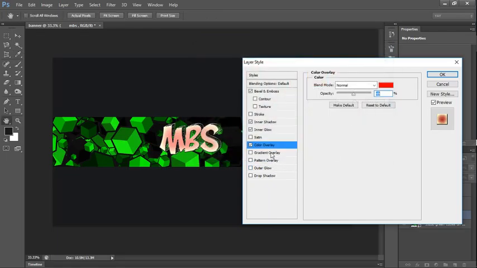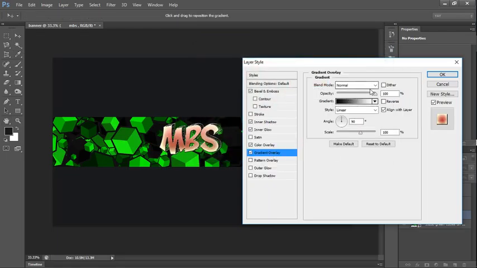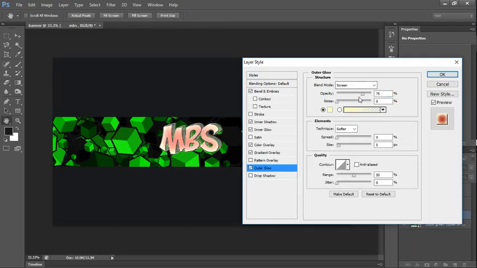Okay, now let's go into gradient overlay. Let's put the color to red again and put it a bit up. You can mess around with it. So let's say here's nice, and now the outer glow, which gives it a nice texture on the outside, a nice cartoony look.